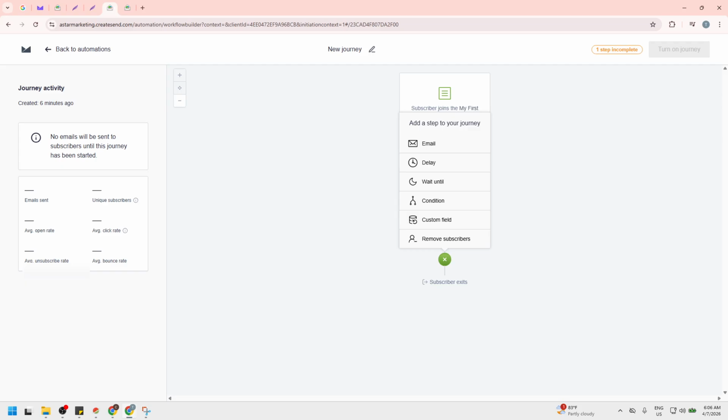That's it. You've created a clean, reliable welcome automation in Campaign Monitor. Keep an eye on open and click rates over time, and refine your subject line and content as you learn what resonates.